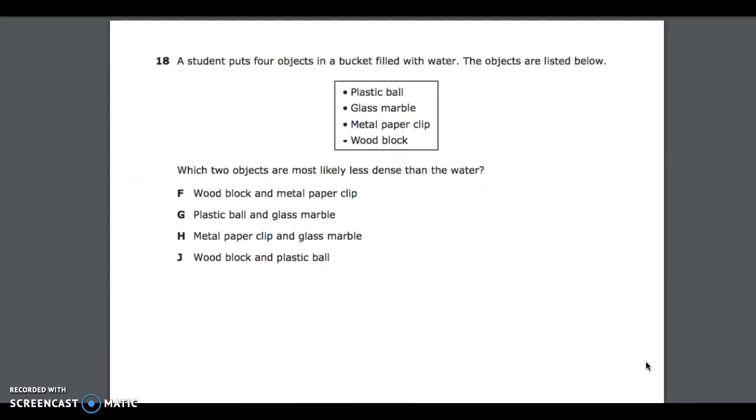18. A student puts 4 objects in a bucket filled with water. The objects are listed below. Plastic ball, glass marble, metal paperclip, wood block. Which 2 objects are most likely less dense than the water? Wood block and metal paperclip, plastic ball and glass marble, metal paperclip and glass marble, wood block and plastic ball.